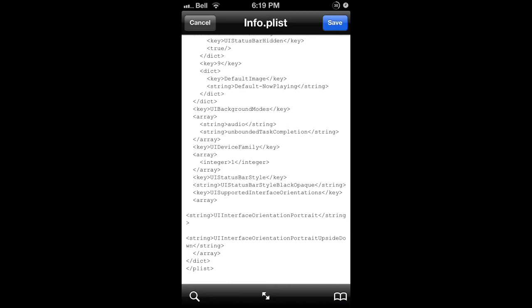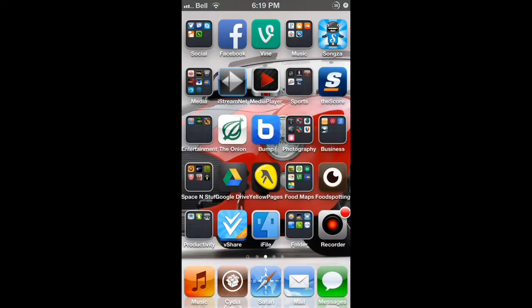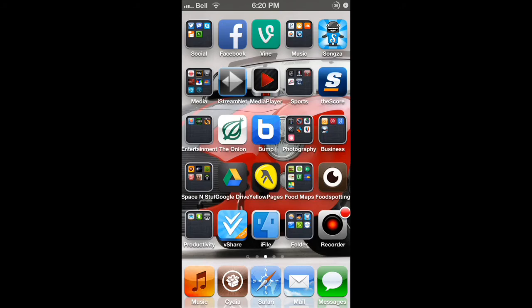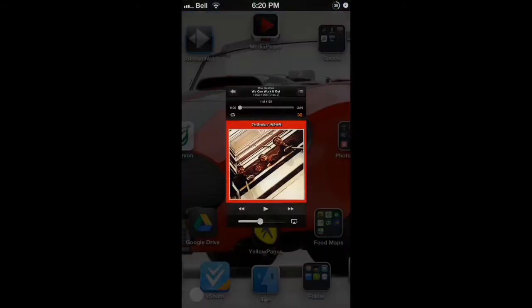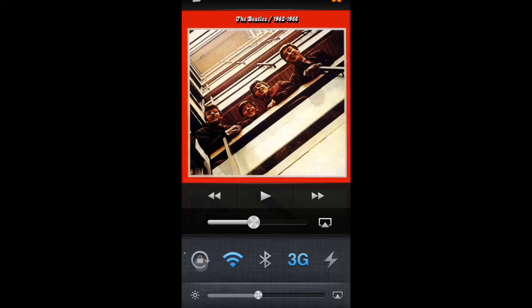I'm going to click done, save, and then you're going to have to respring your device. So once you're back into your phone here, just open up the music app, and here we are. I'm going to show you that I do indeed have rotation lock turned off.